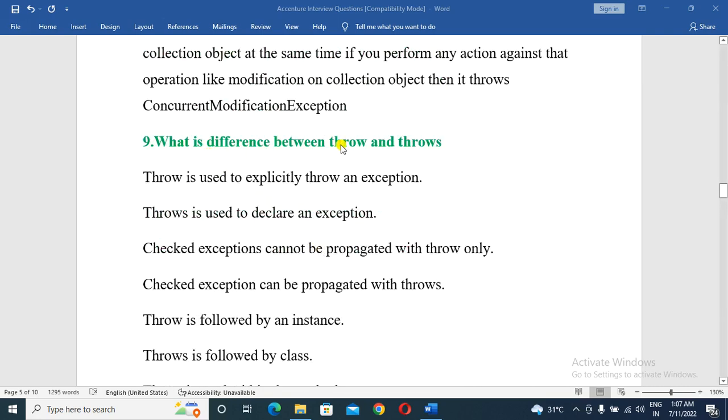So what is the difference between throw and throws? Throw is used to explicitly throw an exception.